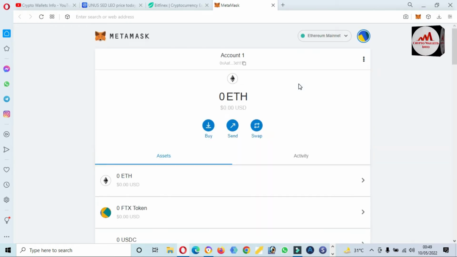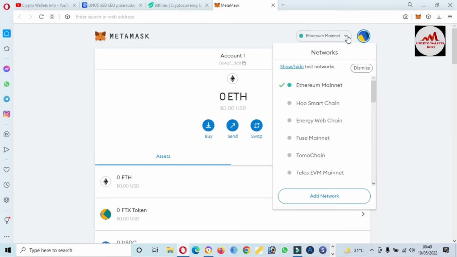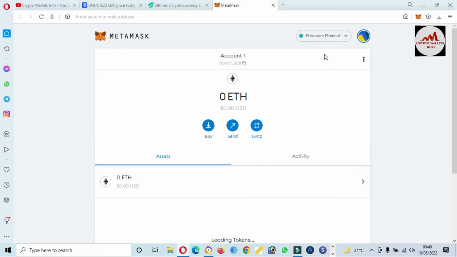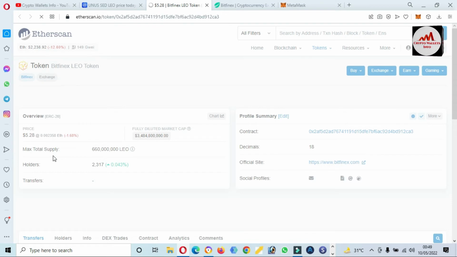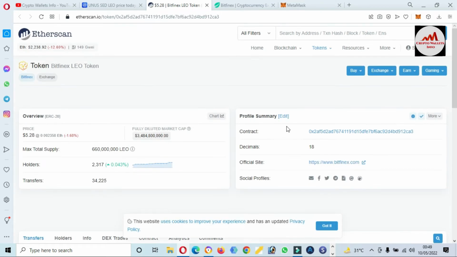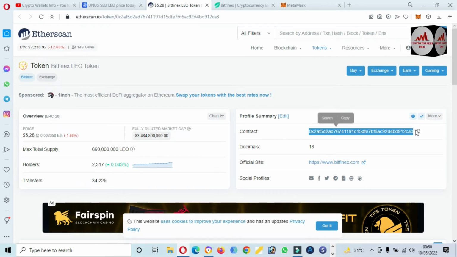Before going to use or add this token on your MetaMask wallet, you must first of all select the network of Ethereum mainnet. You can see here it shows Ethereum mainnet. Simply click on it if you have not selected it. And after that, go again to CoinMarketCap, click on Ethereum contract address. Now the contract address will open in front of you. This website name is etherscan.io. There is shown the contract address.